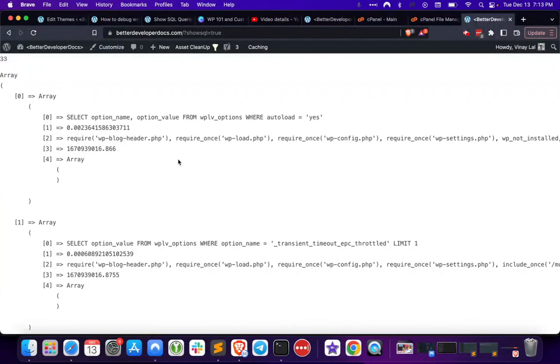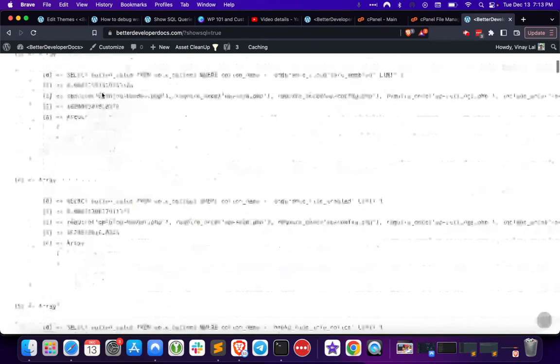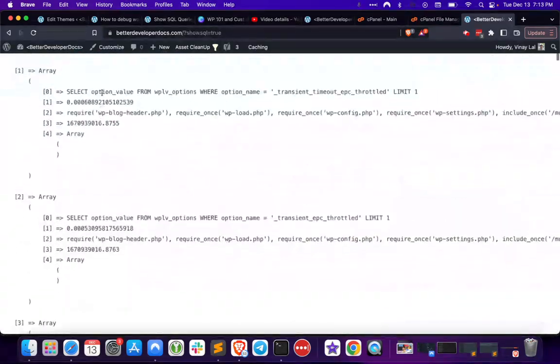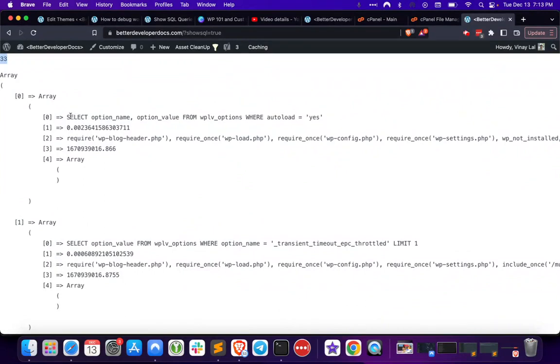And so now you can see that the home page has got 33 different SQL calls in order to render it. And then we have here a list of all 33 of those calls. So what you can see here is the first one. It gives you the actual SQL query. It gives you the time that the SQL query took, and then some other information as well.